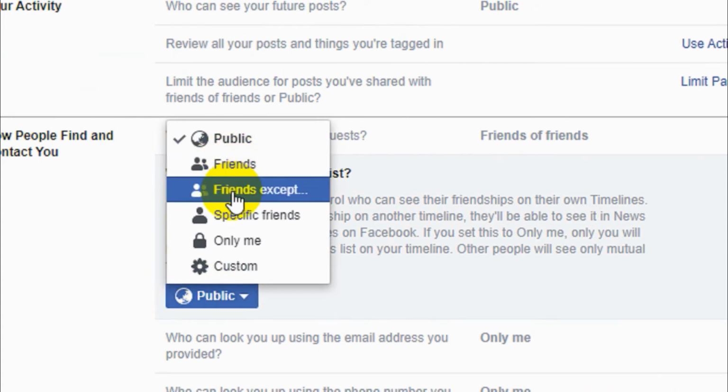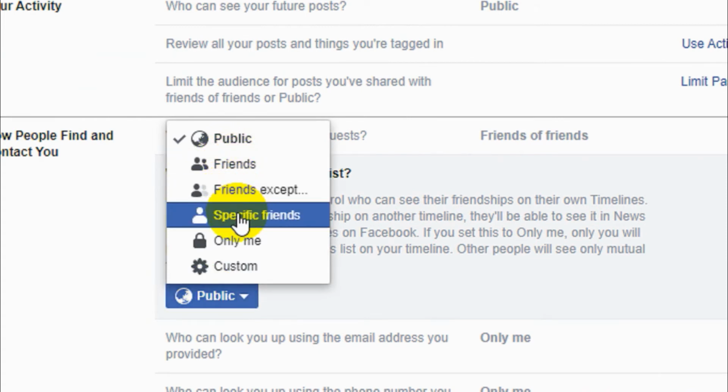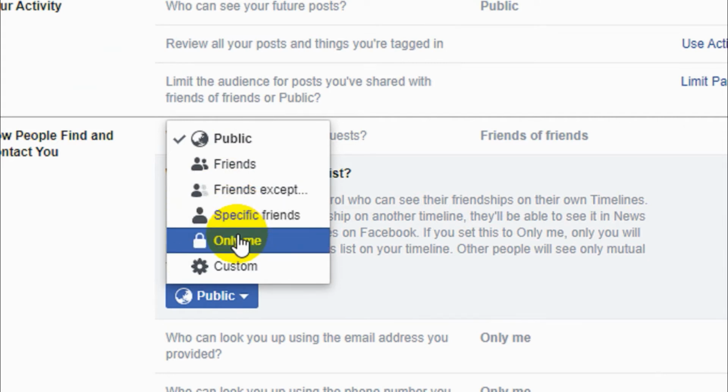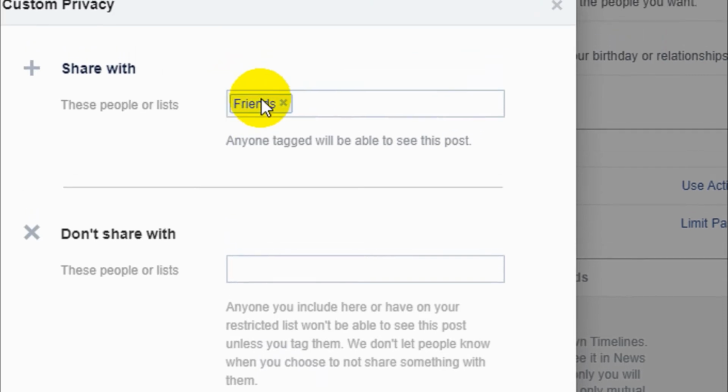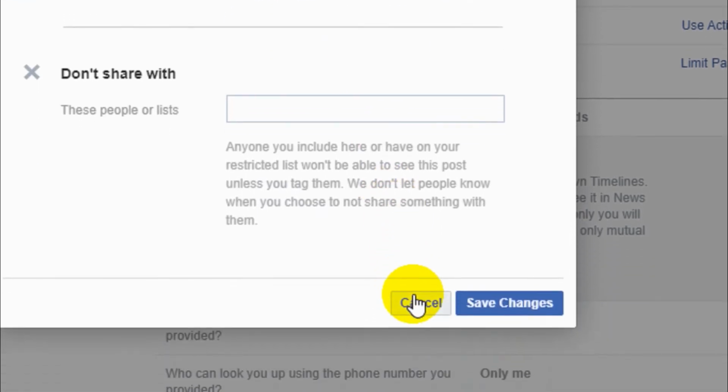show it to friends, and if you want to hide from some friends, you can choose the friends except option. You can also show it to specific friends and custom option so that it will be displayed for some friends and you can hide from some friends.